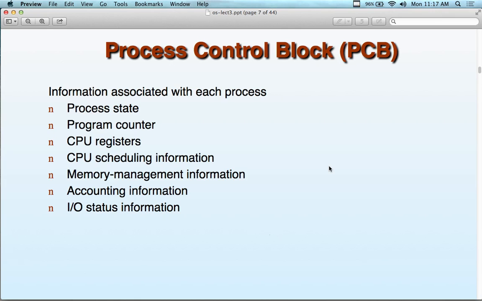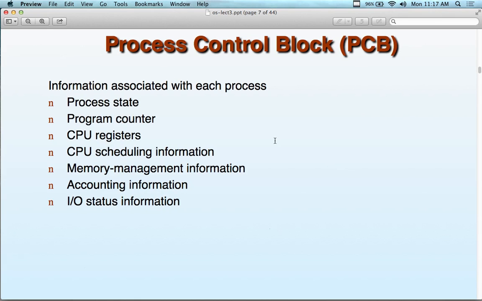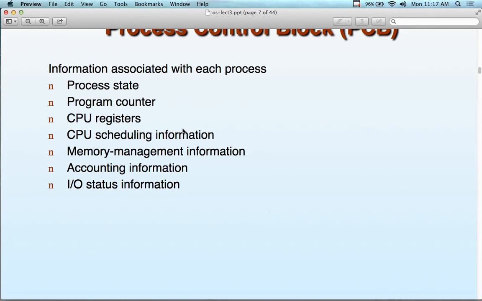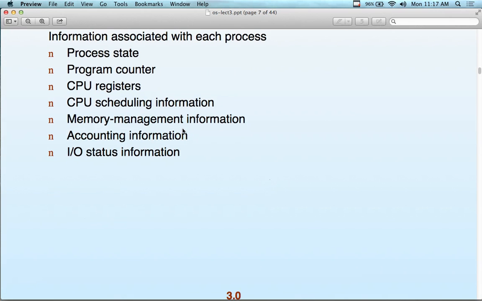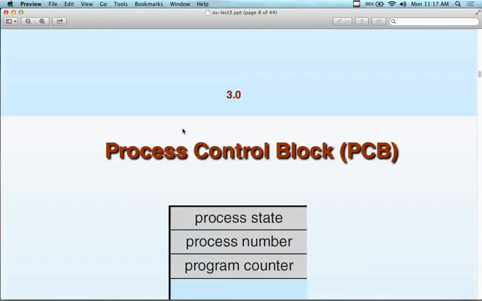So the process control block held by the kernel stores the information about each one of the processes. It might hold the state, the program counter, which is the next instruction, where it left off, the CPU registers, CPU scheduling information, memory management information, accounting, I/O status, and stuff like that.